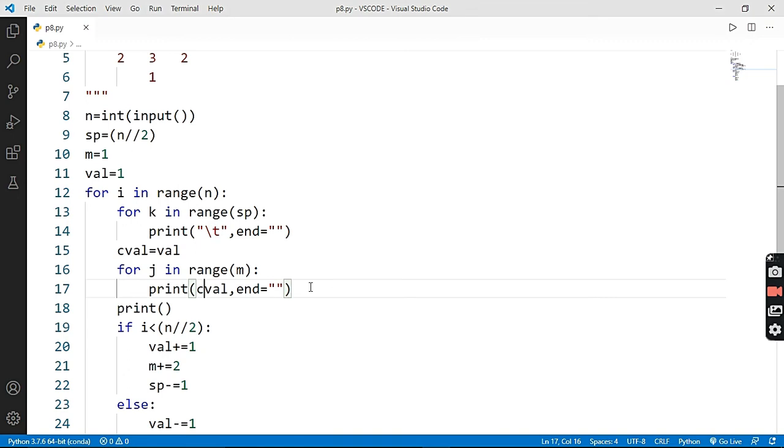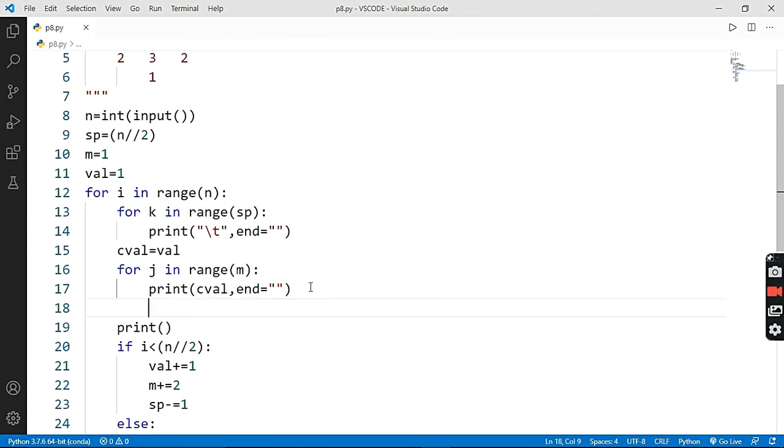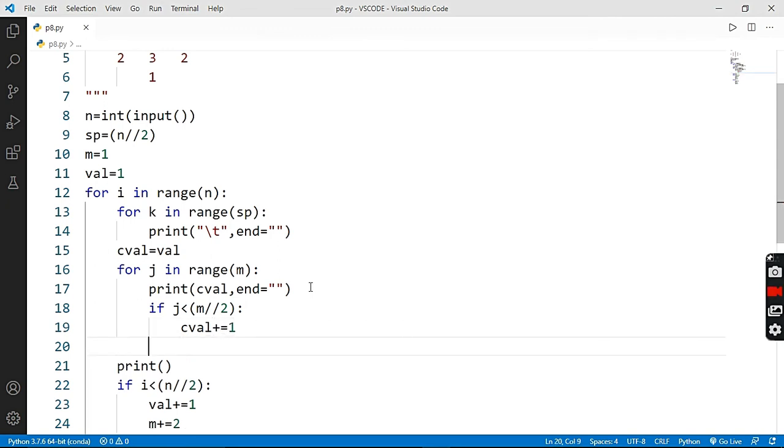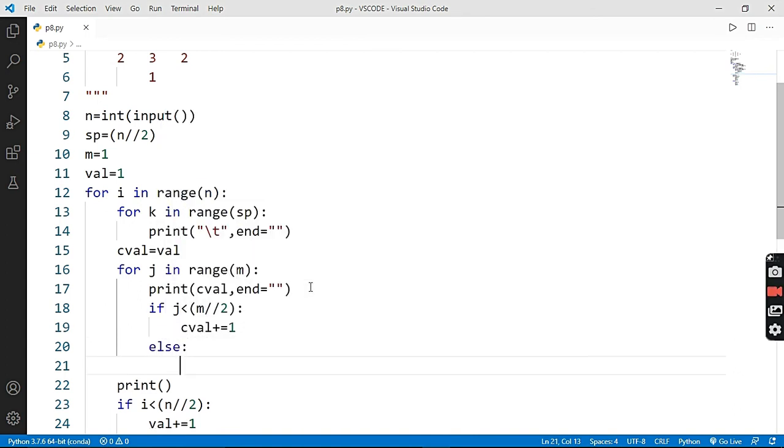Okay. Now within printing this, we need to check if it has reached the middle column or not. So if the value of j is less than m by 2, then we are going to print this. Then we are going to increment the value of cval by 1. Else we are going to decrement this cval value by 1.